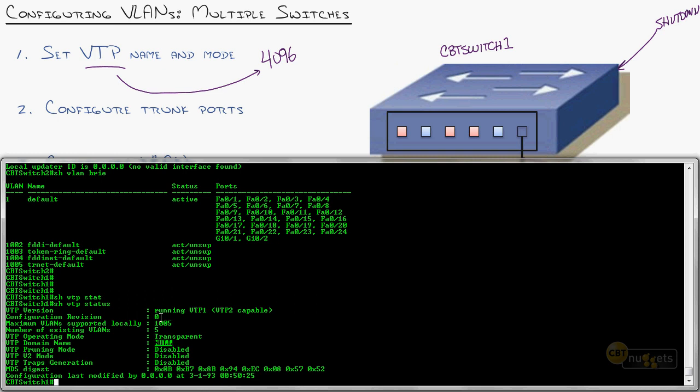The reason I did that is I wanted to make sure I zero out the configuration revision so that we are not getting these strange configuration revisions where something just suddenly starts replicating. We don't know what happened and all that.